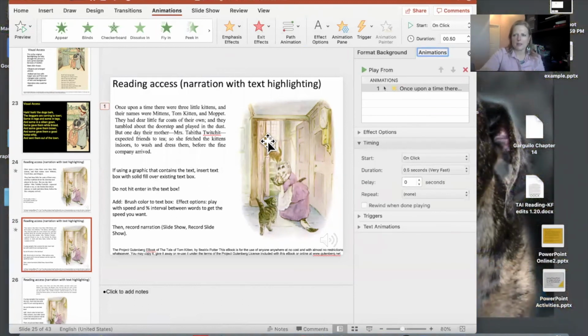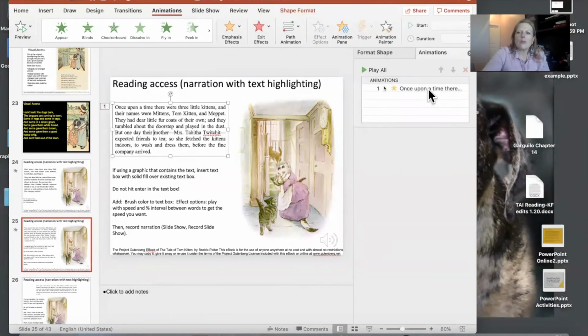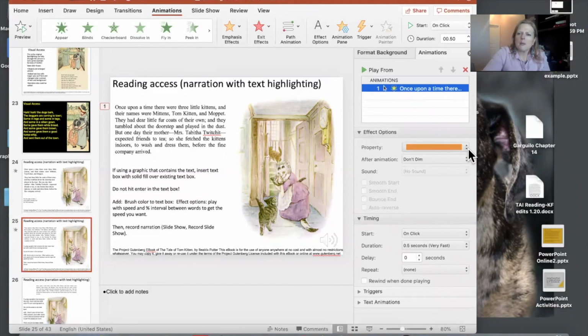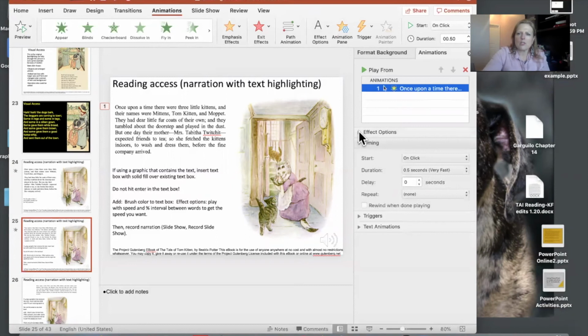So there's a little checkbox in there that you have to find to change that setting if your brush color isn't working correctly. All right, so I don't want that to come in that fast. So if I come over to Effect Options, I'm going to change that and make it a different color. I want it to come in with purple instead of orange.